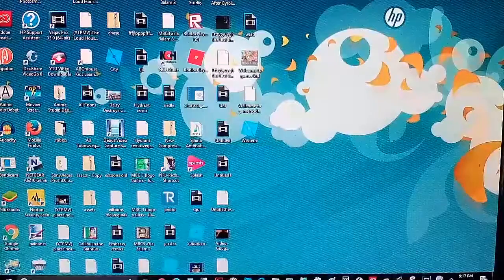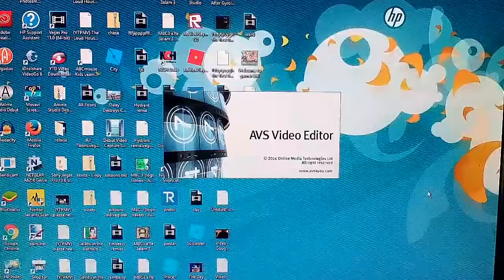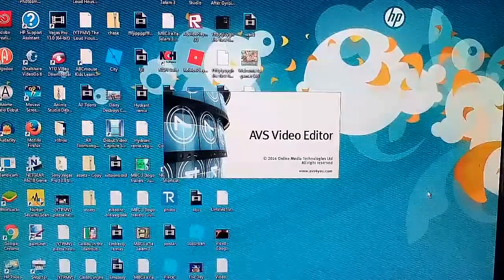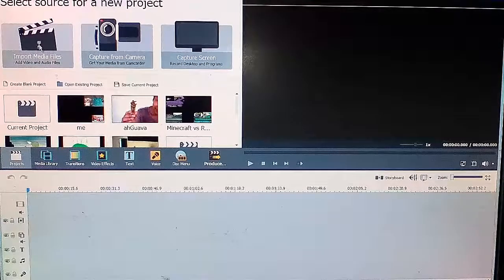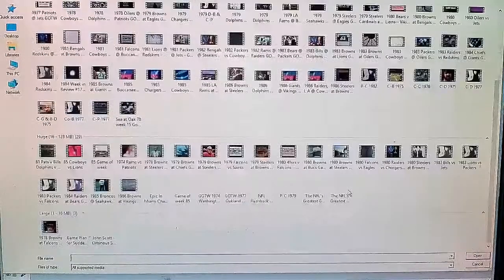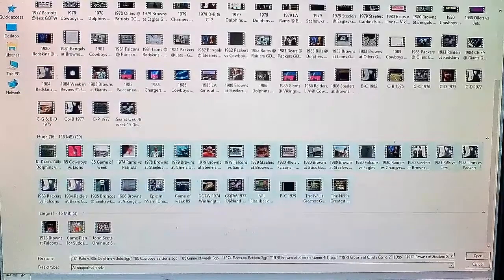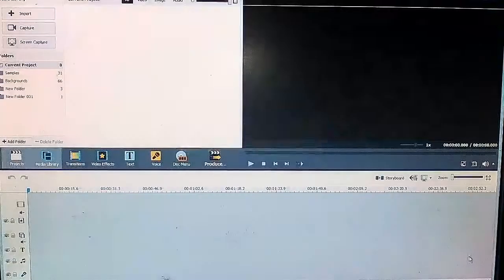All right, go to your AVS Video Editor. Once it loads, give it a minute here. Okay, you want to go to import your media. Okay, I like to grab from the smallest files as a practice here for you. So I am going to select these three and I'm going to open it.